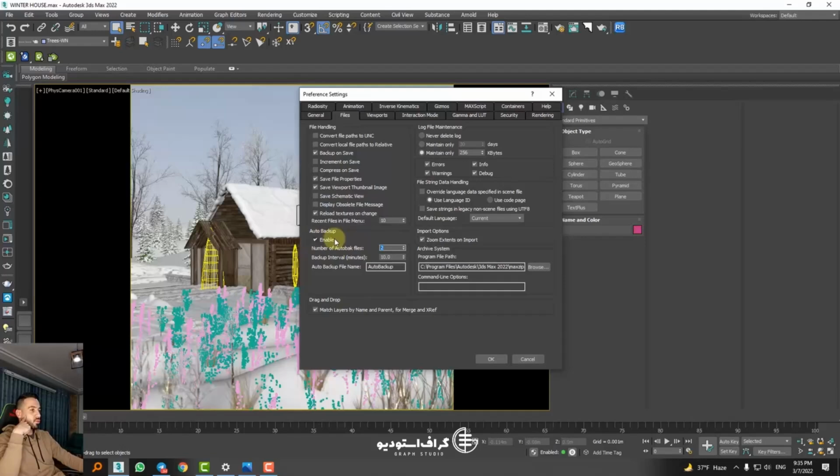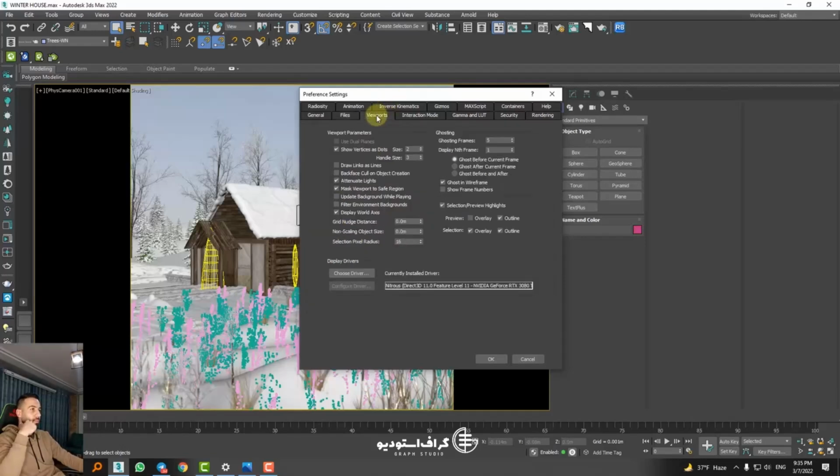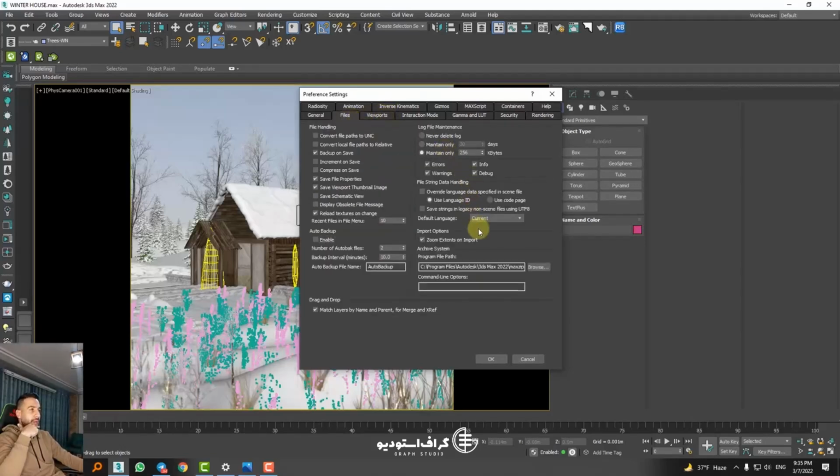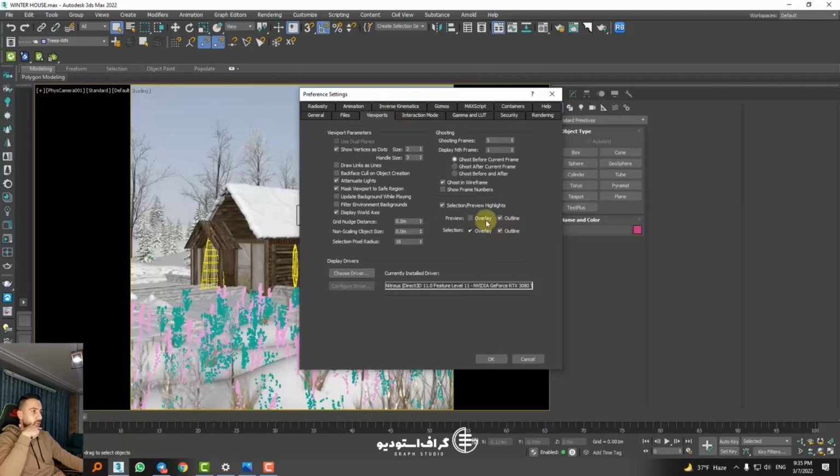Next, we move on to viewport settings, which control how models and objects appear in the Max interface. For example, when selecting a model, an outline or highlight may appear around it, and this setting can be disabled if necessary. Although it is not a critical adjustment, users can tweak it according to their preferences.